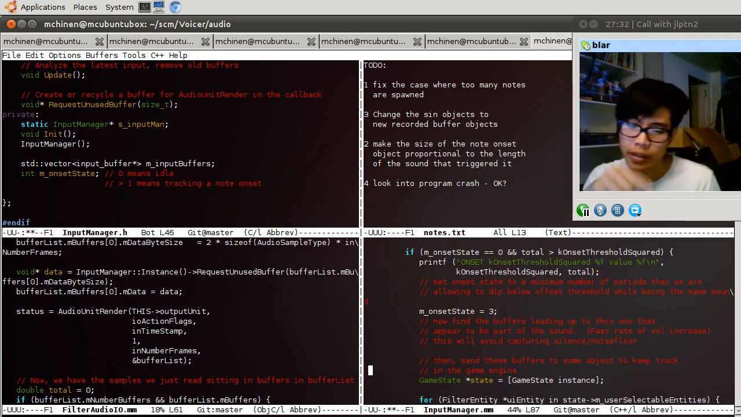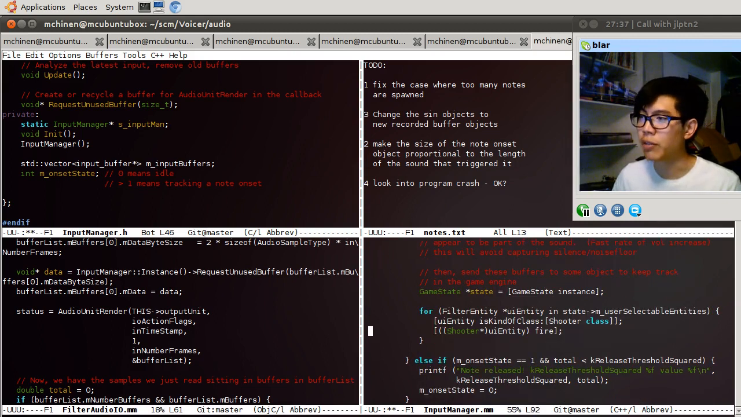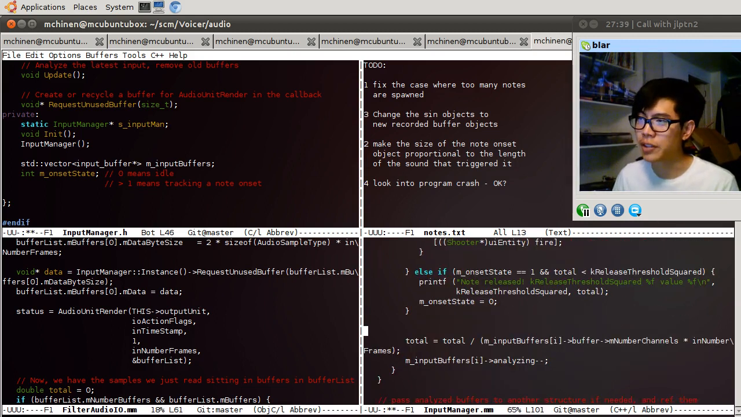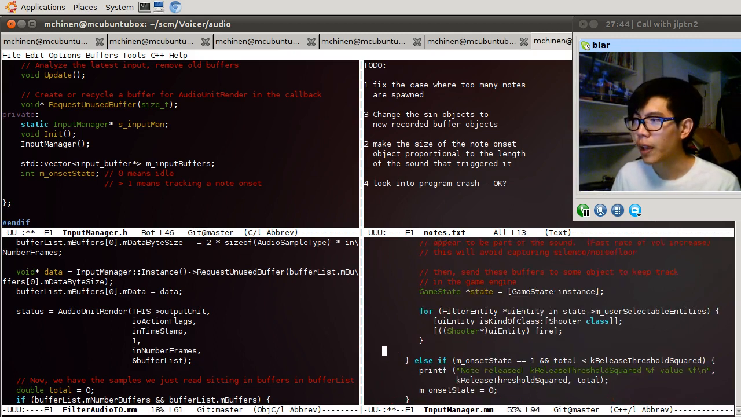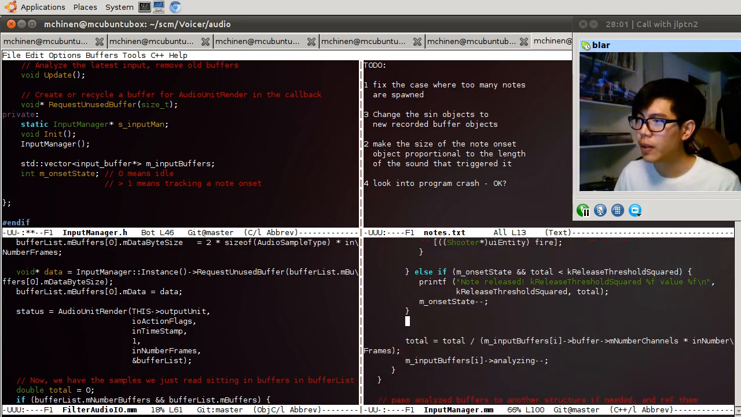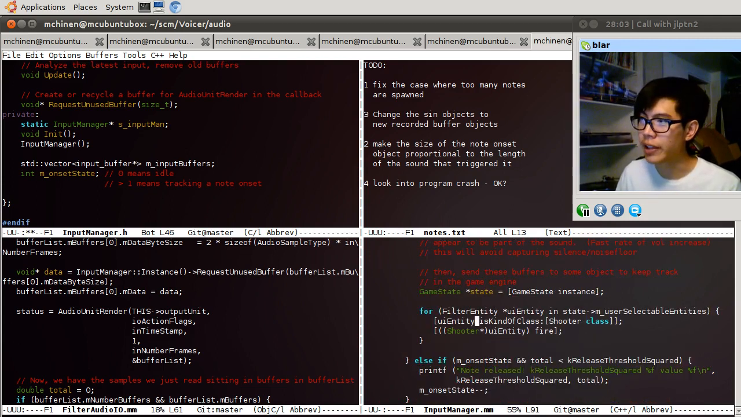I noticed sometimes there would be like 3 onsets at once, 3 blocks that would come out of the shooter at once. So I think this will deal with that. And all we have to do is, instead of checking for 1, we just do greater than or equal to 1, or greater than 0. Or how about just m onset state? Right? Keep it simple. We don't have to worry about the negative case. It's not getting there. This is the only place where onset state gets decremented.